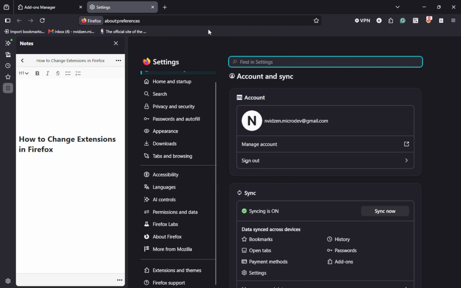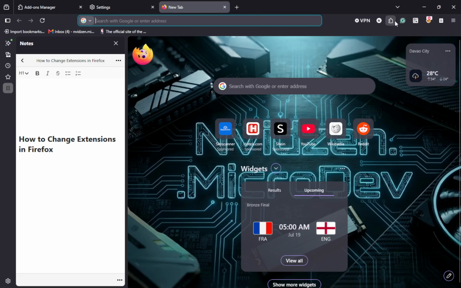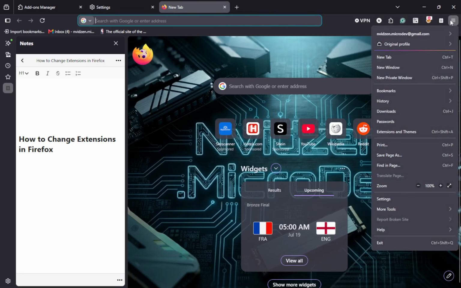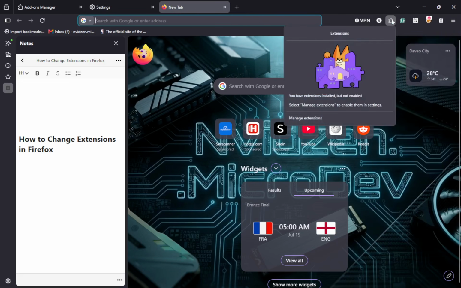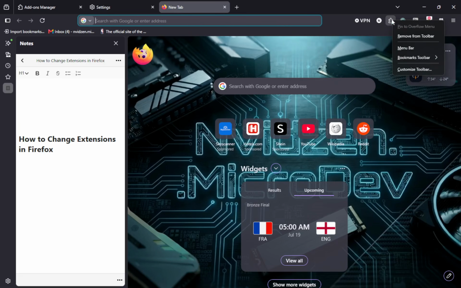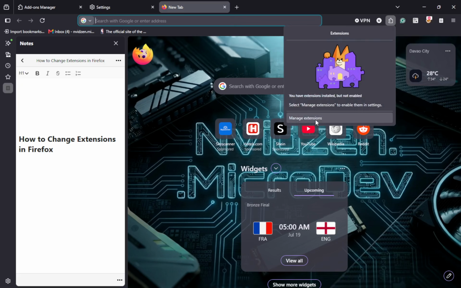Finally, for security, always install extensions from Mozilla's official add-on store. This practice minimizes risks associated with malicious software. Additionally, remove any extensions you no longer use to keep your browser efficient and clutter-free. By following these steps, you will maintain a secure and personalized Firefox experience.